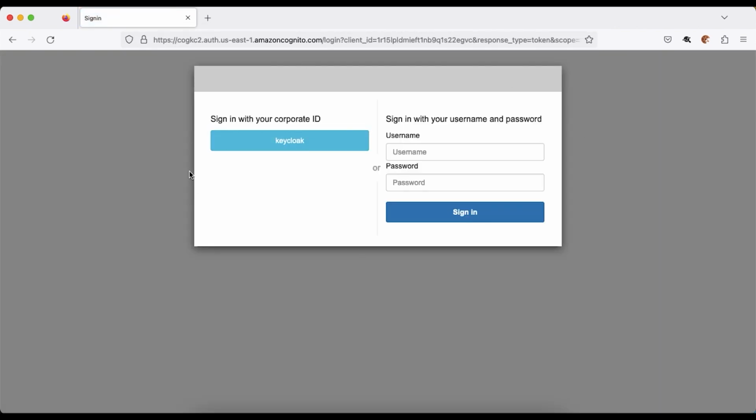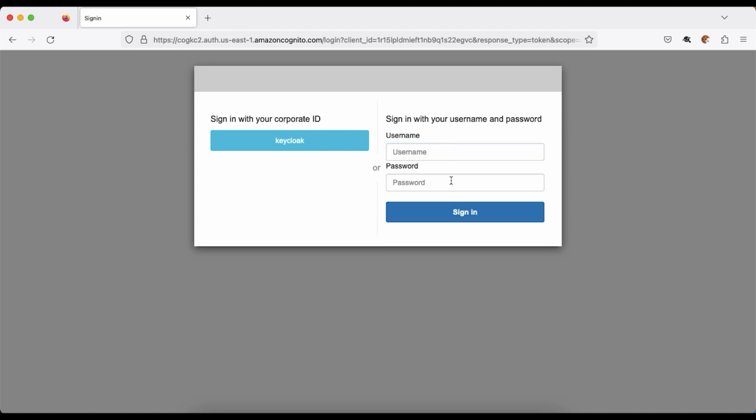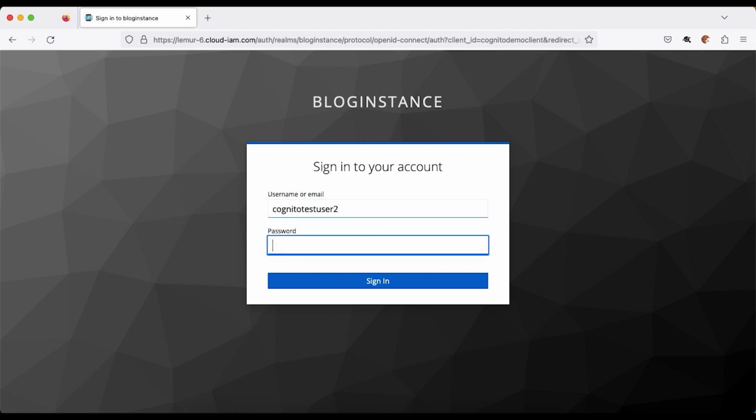So here you can see the login screen, and this username and password that you see here is for the Cognito native user profiles. We didn't create any native user profile, so we are not worried about this for this particular demo. So now we want to test if the Keycloak integration works. So click this Keycloak button, and it took me to this login screen. The username that I created was Cognito test user 2, and enter the password.